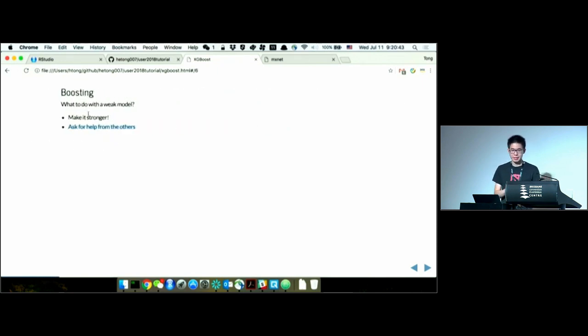Okay, so that's the part introducing tree-based models. But sometimes one model may not perform really well. So what do we do? One way is to use a stronger one, or make it stronger. This is one way to go. Another way is we can ask for help from others. Like if I can't fight a group of people, I call more people to help. Yeah. So probably then we're going to be stronger.